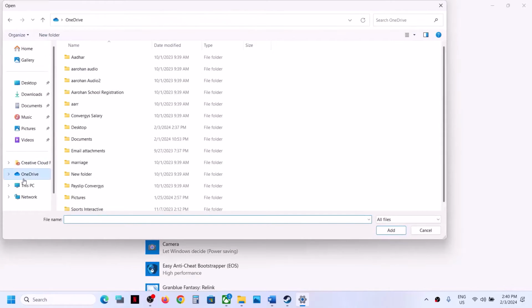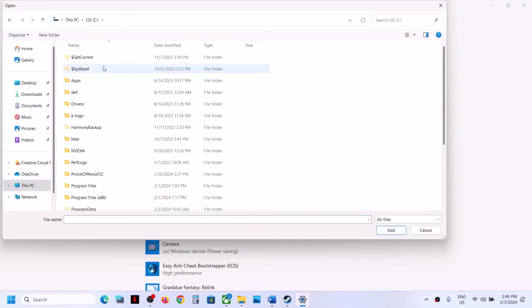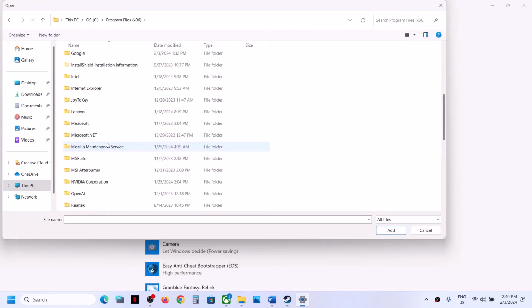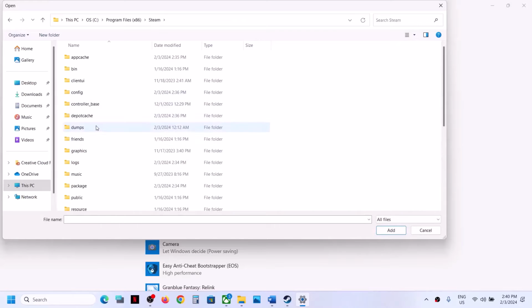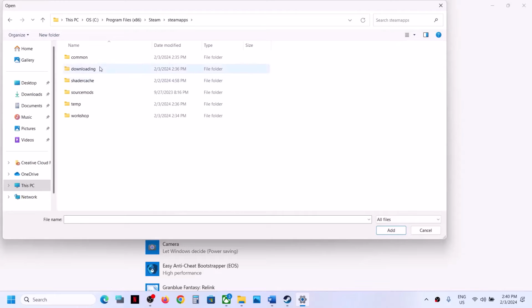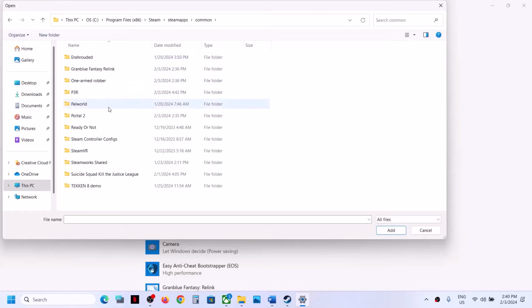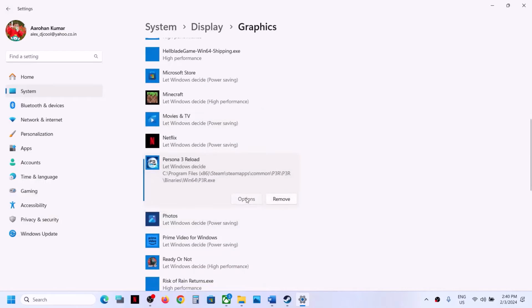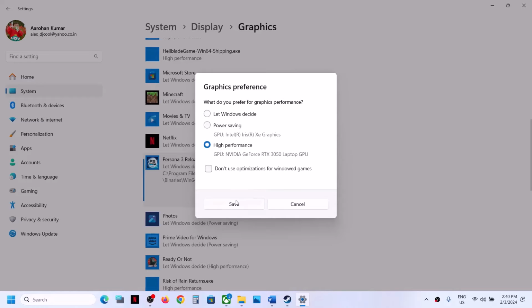If the game is installed in C drive, go to C drive, open program files x86. Now open the Steam folder. Now open the Steam apps folder. Now open the common folder. Now open the game folder, P3R, P3R, binaries, Win64, select the game exe file, click on add. Once the game is added over here, click on options, select high performance, now click on save.